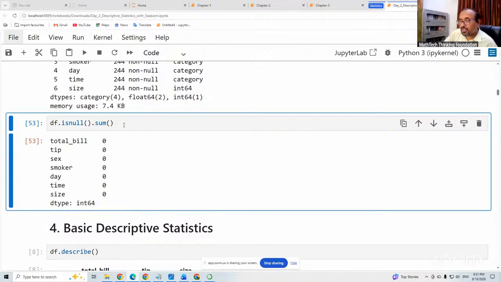Okay. So when we have checked all of these very carefully, we come to something very important, that is the basic descriptive statistics. Meaning, when you use the describe function, as you can see here, df.describe. The name is very simple, but very powerful. Within a second, as soon as you enter it, you have a lot of information just by using the describe function only.